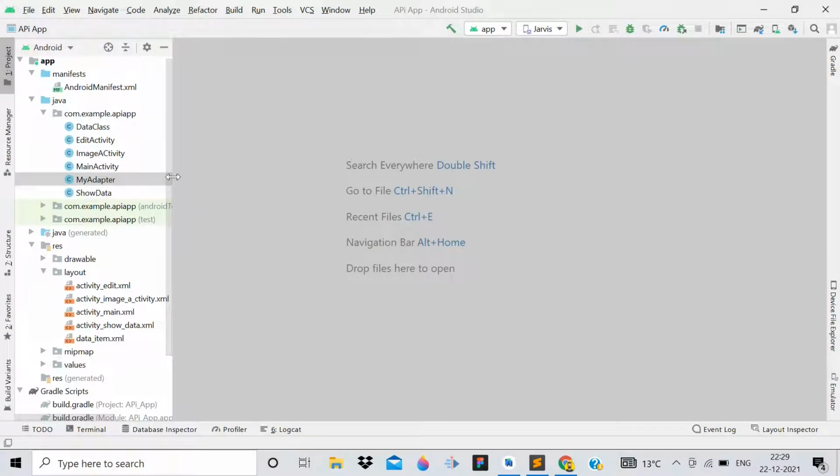Hey guys, welcome back. It's me Rajan Sharma, and in this tutorial I'm going to show you how we can retrieve images that we uploaded in our previous tutorial from the MySQL database in our Android app using RecyclerView.